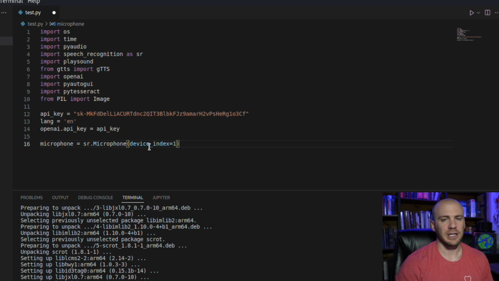If you are using your internal speakers on your computer, you might want to try 0. If you have a bunch of different stuff plugged into all of your USB ports, then you might have to play around. This index, I believe, goes up to 9, so you might have to try 0 through 9 until you're actually able to find the right microphone input. So my input is number 1.